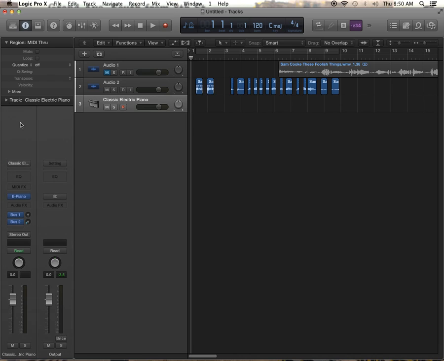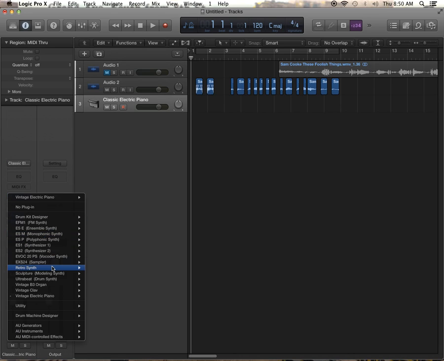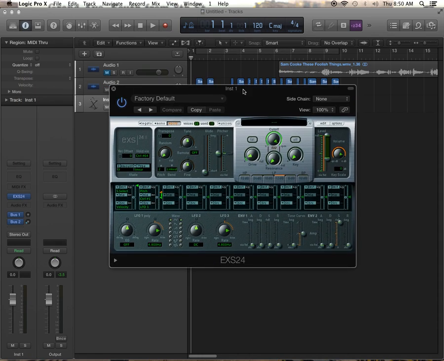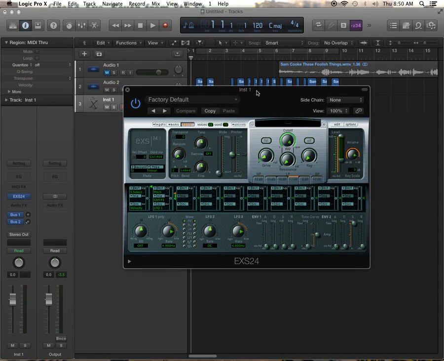And you want to add the EXS24 sampler. And this is what you're going to put your samples into. So when you get to this plugin, you should find a little arrow.